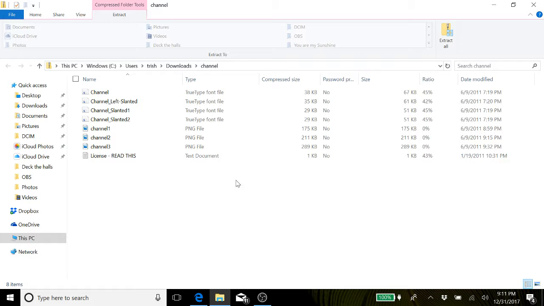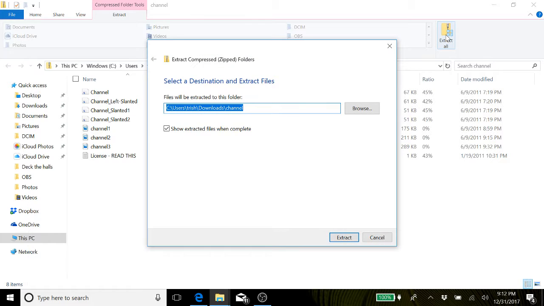Now, not all computers are going to be like this, so I can only show you what mine is. On a Mac, it's a little bit different. When you download, then you have to go to the download folder and extract from there. Okay, and then I'm going to click on extract all. It comes up here and asks me where I want to put it, and that's where I want to put it, so I'm going to extract.